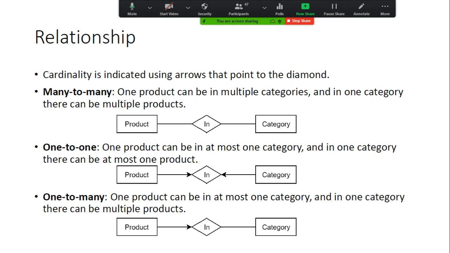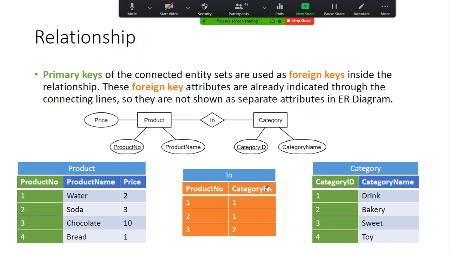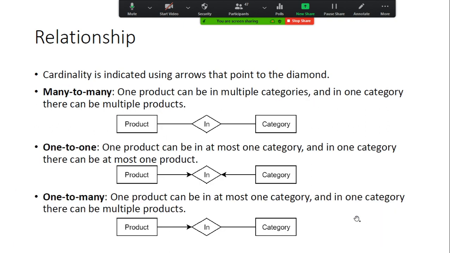So if we talk about our example, in this case, one product can be in multiple categories. So for one product, I can match this product with multiple categories. And in one category, there can be multiple products. A category can be matched with multiple products. In this table, right now, if it is many to many, for product number one, I can match it with a category. I can also go and write product number one again, and I can match it with a different category, for example. Then I will be saying water is a drink and a toy, maybe. For some cases, this might make sense, and for some others it might not make sense. So maybe there is a sweet drink, I can make it in both categories, for example.